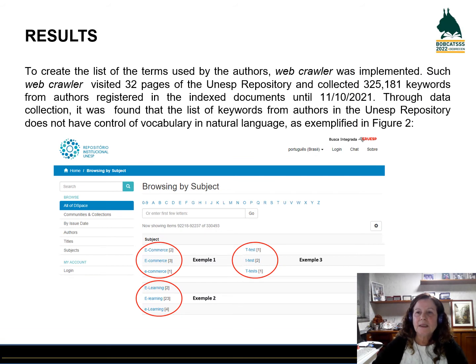To create the list of the terms used by the authors, a web crawler was implemented. Such web crawler visited 32 pages of the Unesp repository and collected 325,181 keywords from authors registered in the indexed documents until 11 October 2021.